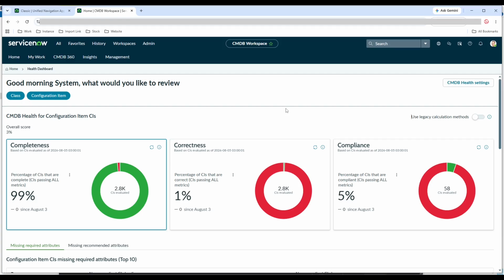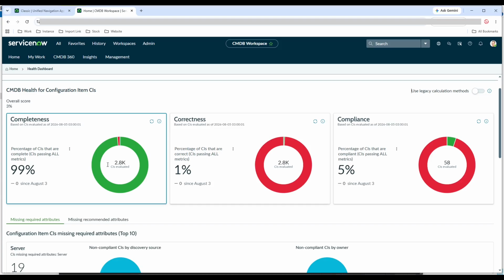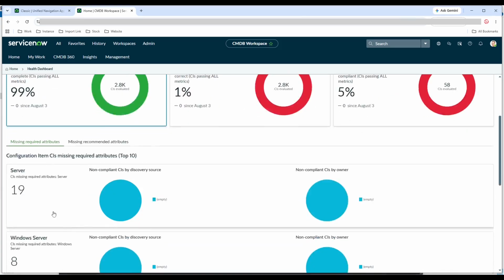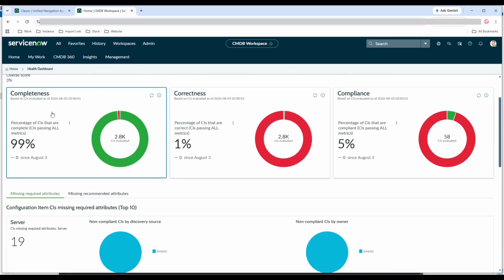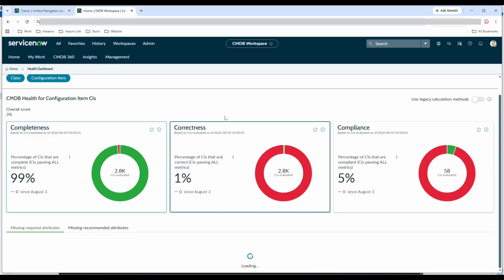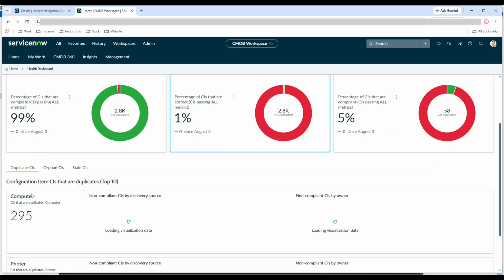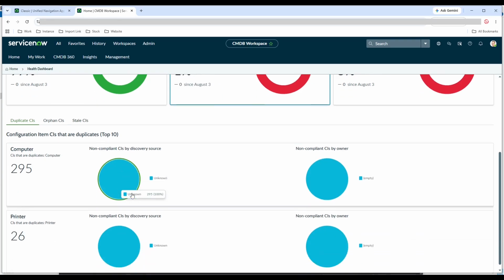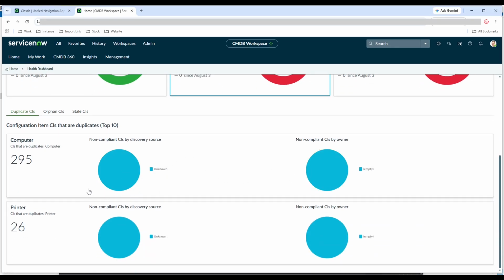Now let's see how I identify which CIs are affected. Whenever you click any of these cards, right now it is selected on completeness. If I click correctness, these matrices will change. Right now it is completeness, that's the reason I'm seeing two tabs. One is called required attribute and missing attribute. And if I see the correctness, I can see duplicate, orphan, and stale CI reported here. You can see that based on the class, each class I can find out.